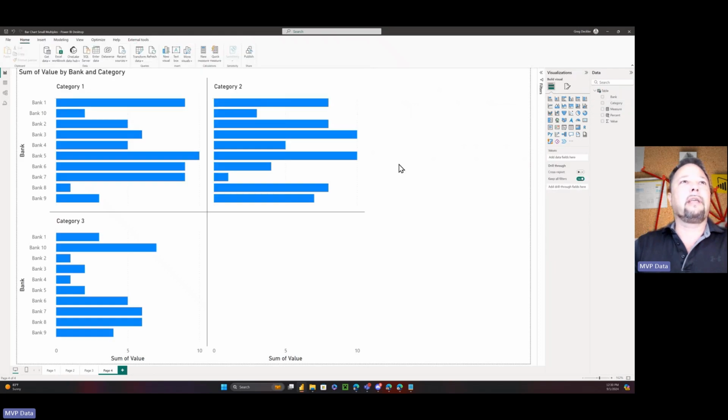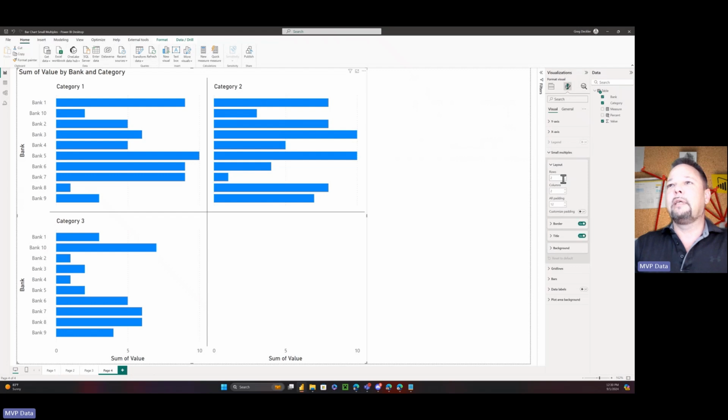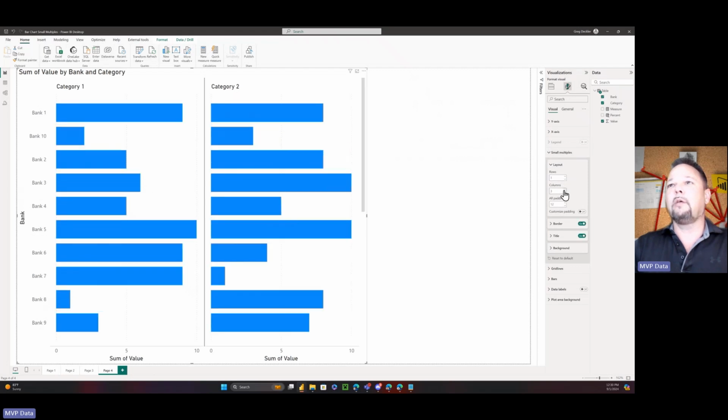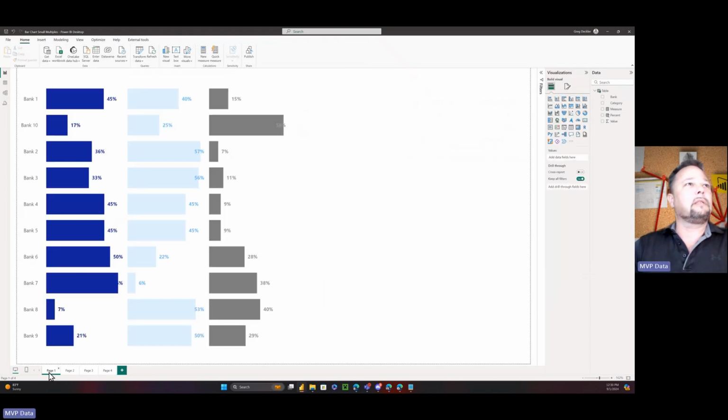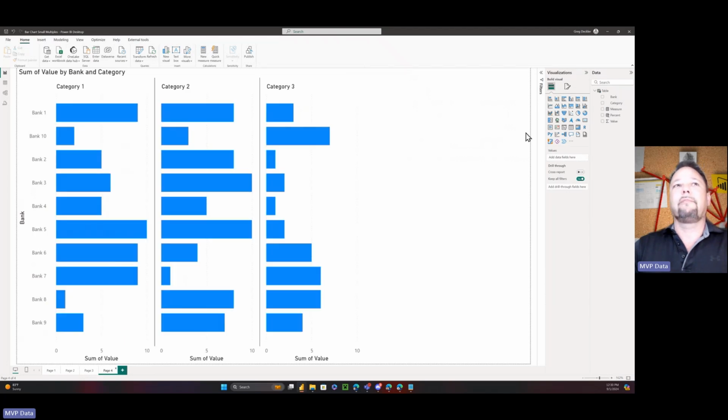And of course, it looks like this, right? But we can fix that by going into formatting the visual, going to our small multiples, saying 1 row, 3 columns. And now we've got this, which is kind of the default of what it looks like when you set it up initially, but we want it to look like this, right? So we have to start doing some stuff.